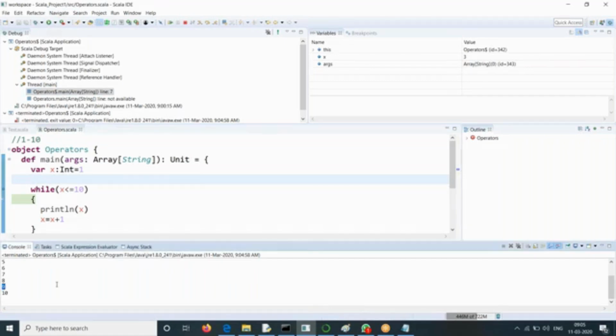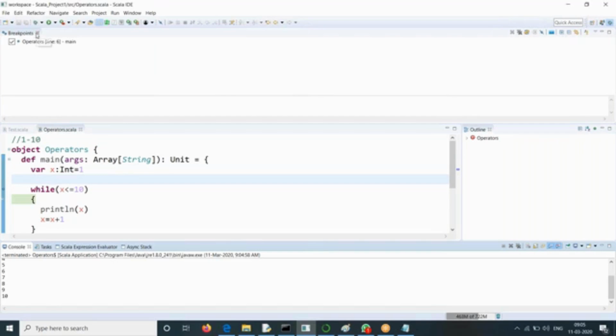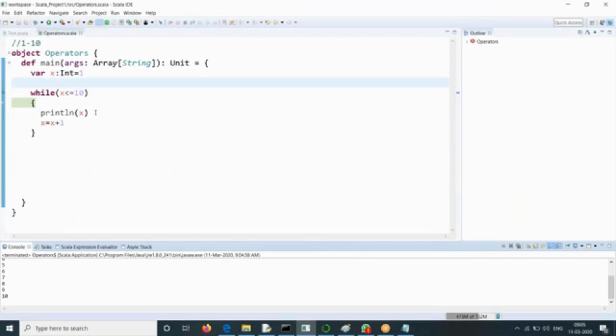So I just ran it like a normal program. I got 1 to 10 here. Understood now? So you can close all this. Now debugging is over, so we don't need all this. So I am removing all this here. Right? The festival is over.